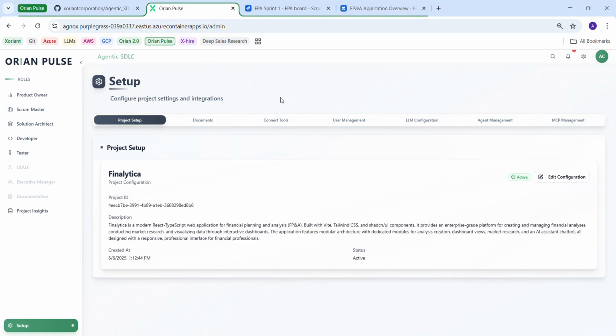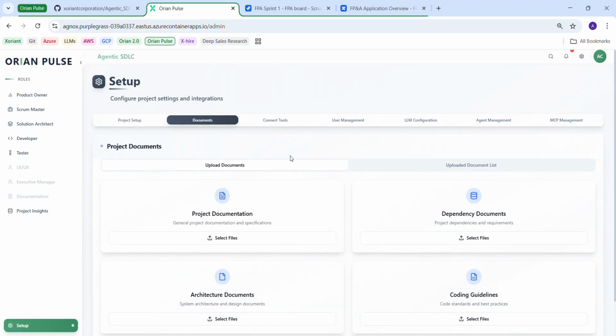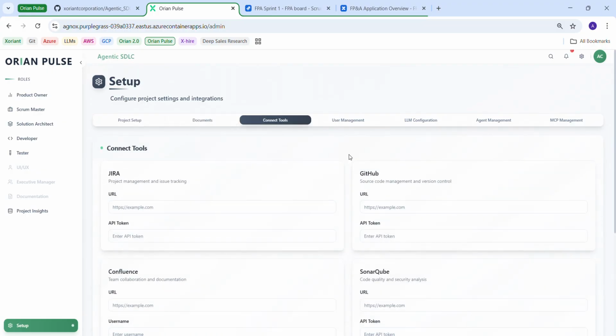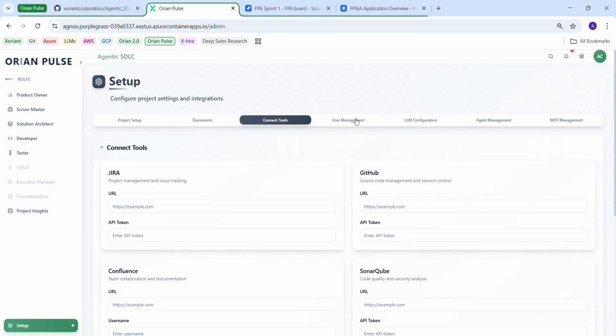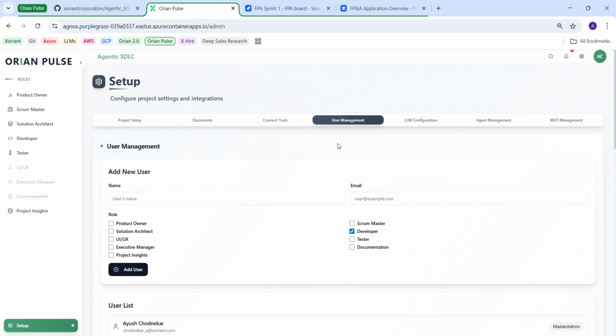To onboard a project into ORAN Pulse, the admin needs to fill in the basic project details, upload any project related documents, connect any project tools such as your GitHub and Jira by typing in the URL and the token, and the respective information from these tools will be pulled. Then the admin needs to onboard the users that are present in the project.